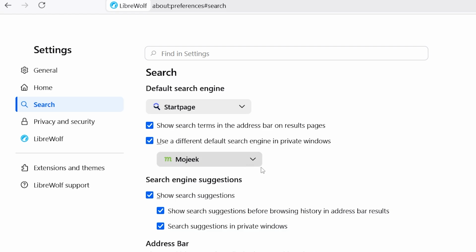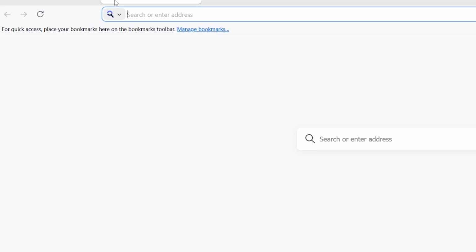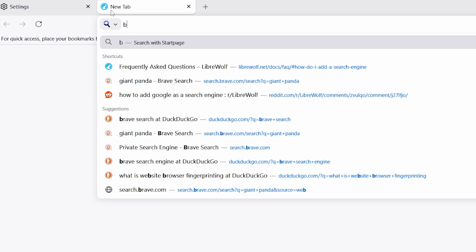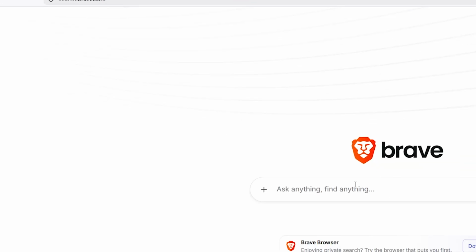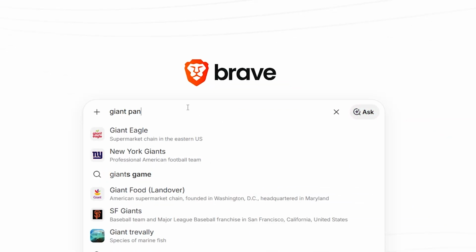Now let's look at how to add a custom search engine. For this example, I'll use Brave Search. First, visit the Brave Search website and perform any search. Once the results page loads, copy the URL from the address bar.